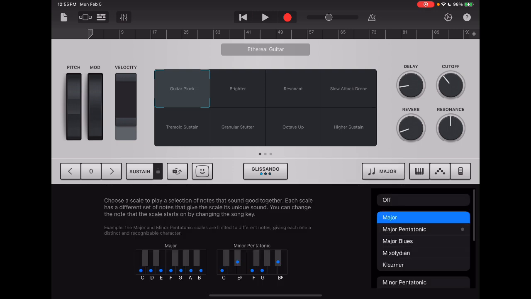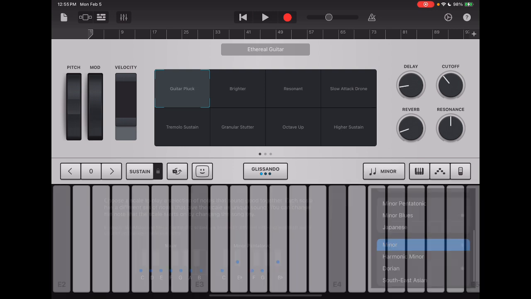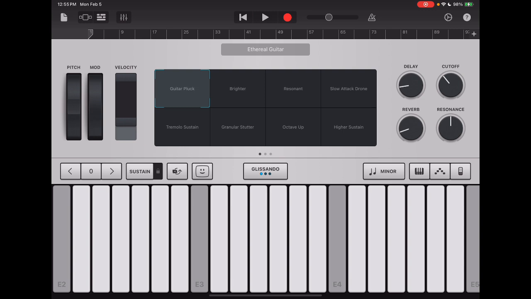If I want to sound minor, I can change my scale. Now, here's minor. Much different, right? Got that little minor third in there that brings it down a little, makes it a little darker, right?